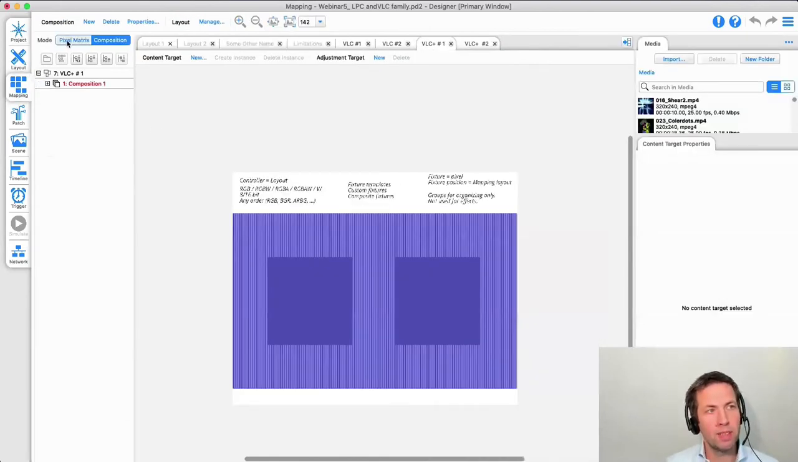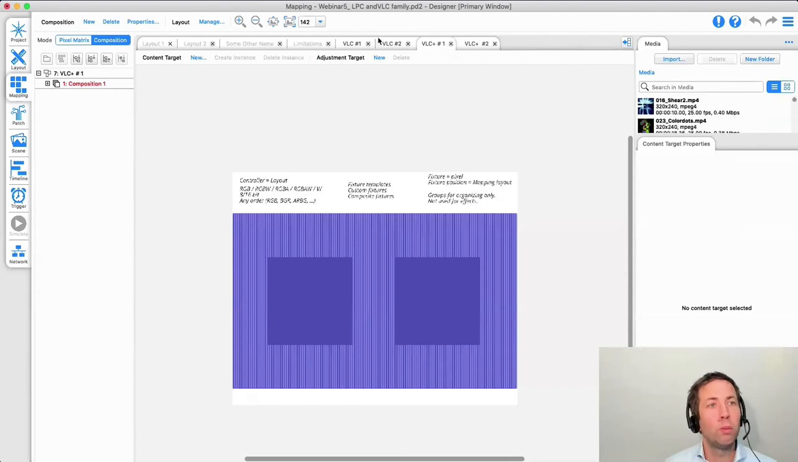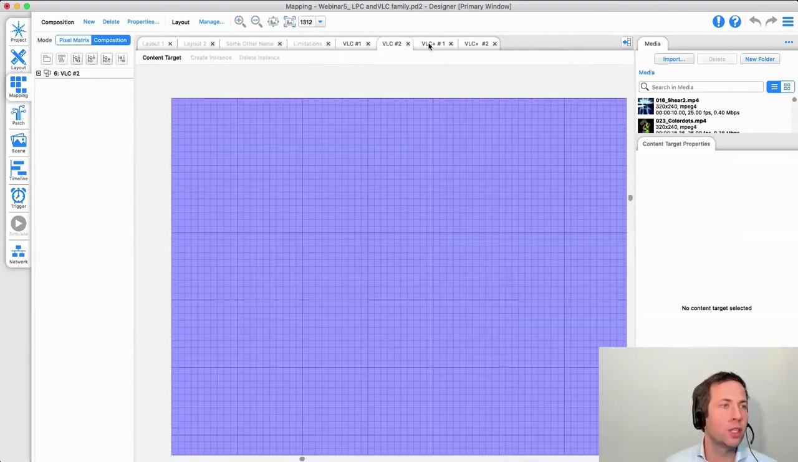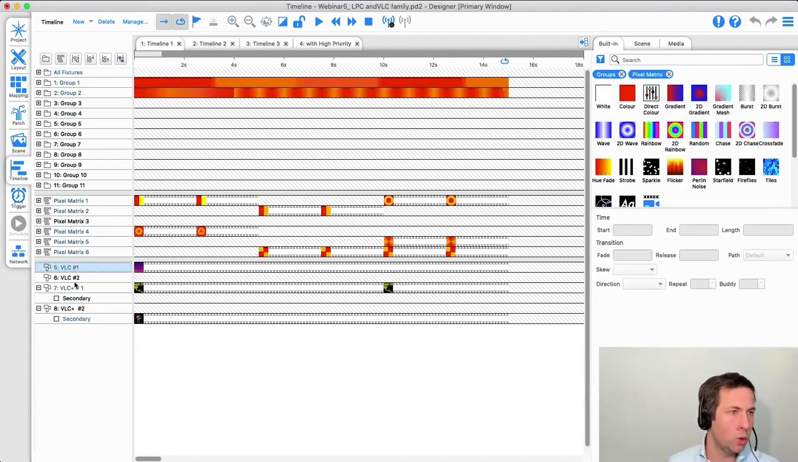When I go to the mapping tab, I can switch between the pixel matrix, which the LPC family uses, and the compositions, which the VLC family uses. But when I go to a timeline, I can program my effects for all the different controllers from a single row.